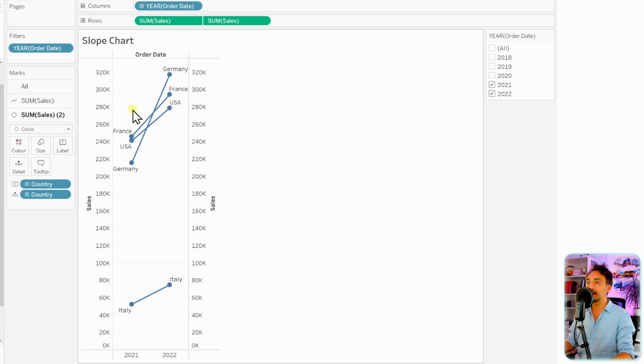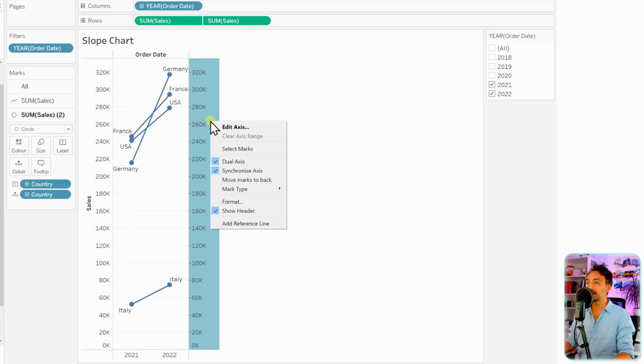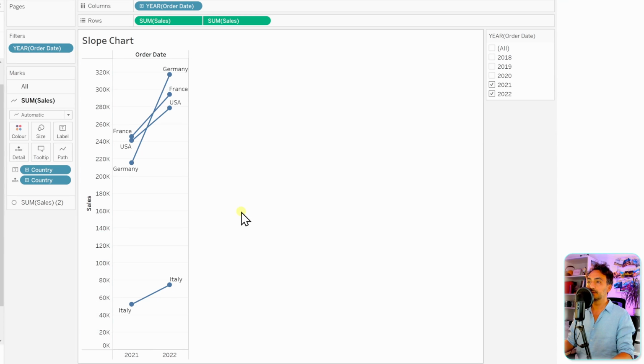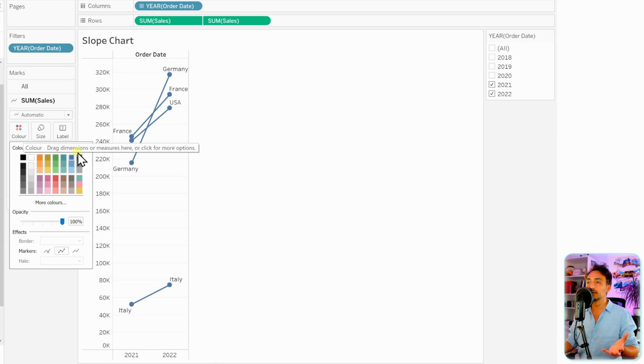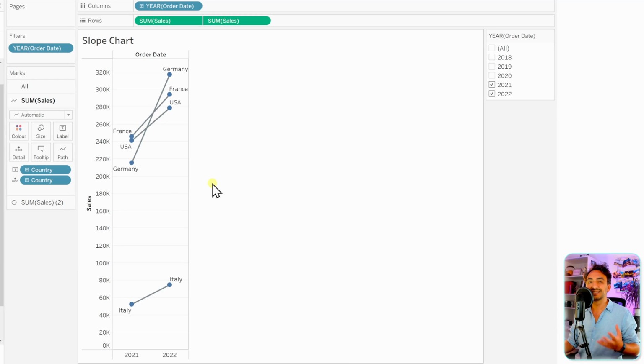Since we have two axes that have the same information, I'm going to hide one of them. So let's disable the show header. And now you've got the full customizations of the chart. You can say, you know what, for the lines, I would like to have another color. For example, let's have a gray color. Or you might say, let's make it a dashed line. So we go to the path over here and move it to the dash line. So with that, we get full customizations on our chart. But usually for the slope charts, we have a solid line between. So that's it. This is how we can create a slope chart in Tableau.